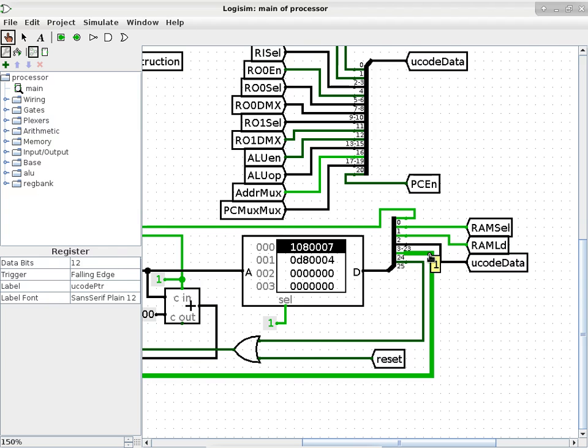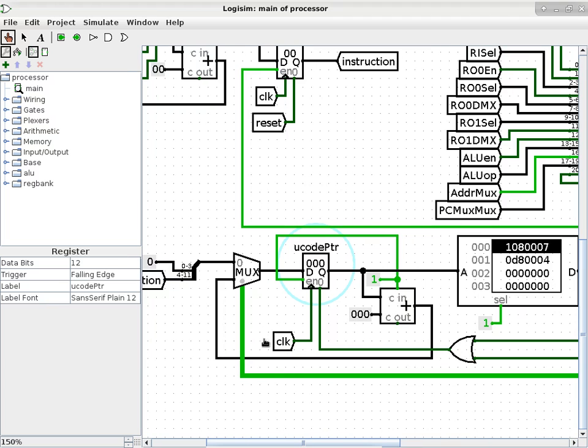24 is this wire here, and we track it down to the mux. And this is the input of the mux, or the selector of the mux. Because it is a 1, we're selecting input 1 into this mux. Input 1 is from the incrementer of the microcode pointer, which means when I do update the microcode pointer, it is going to be going up by 1.